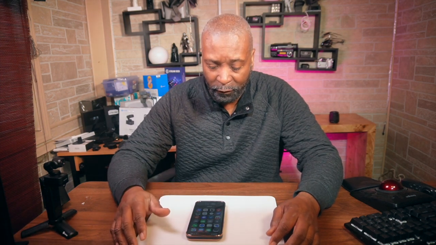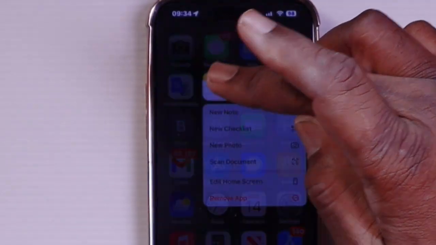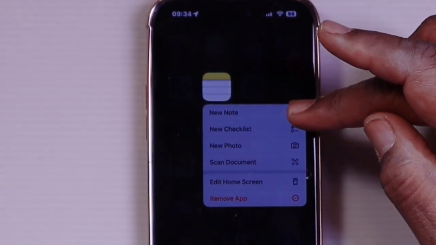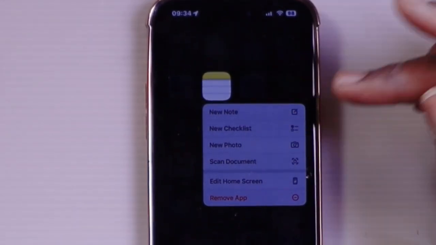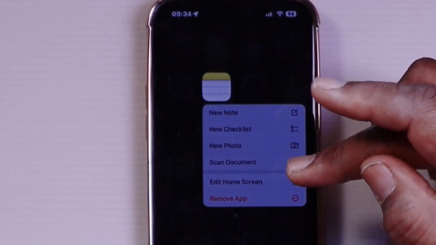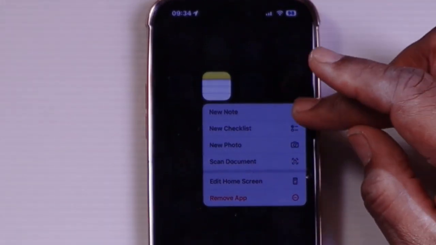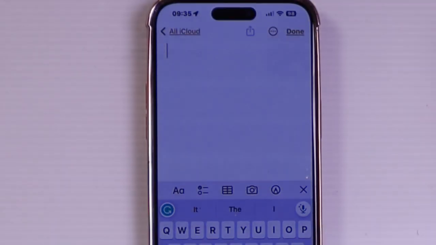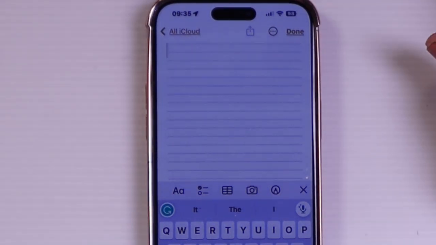Jot down your notes with ease. A simple tap on the Notes app reveals several options as well. For example, if you tap on the Notes app, you'll notice that you can create a new note, you can do a new checklist, a new photo, you can scan documents. So if I want a new note, I simply tap on it and then start to create my note.